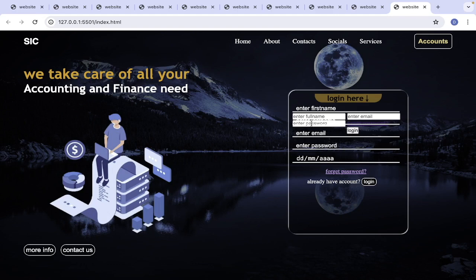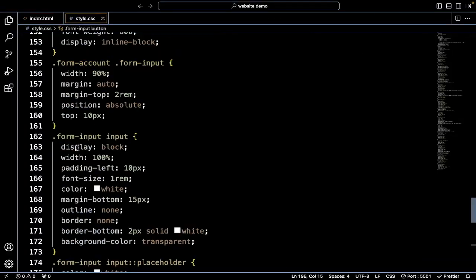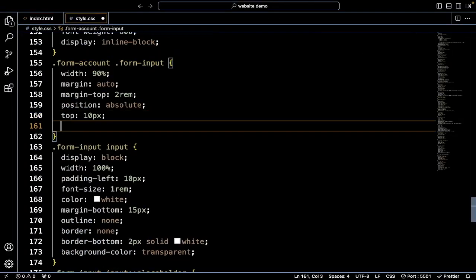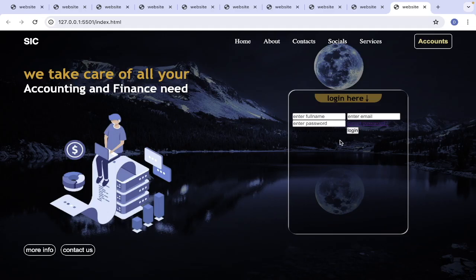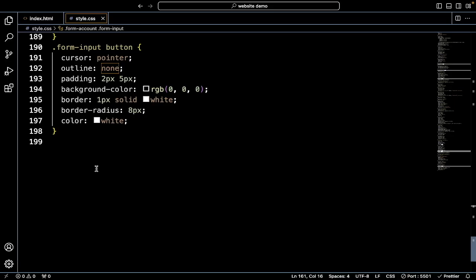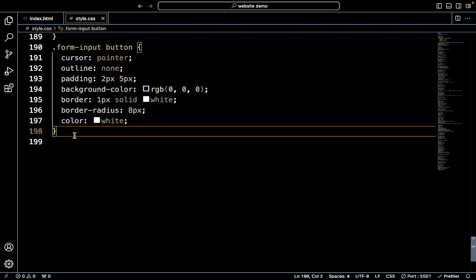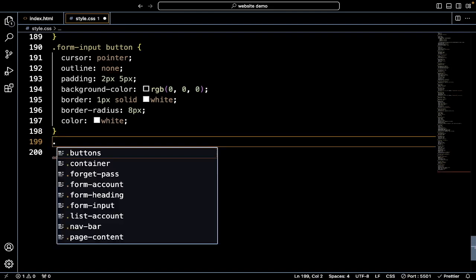Now over here you can see we have the login page overlapping the sign up page. So in the CSS, in the form input, we'll set display to none for the time being. So now we can see it clearly. So let's start this in the CSS. Now let's start styling with the form login div, which is inside the account.